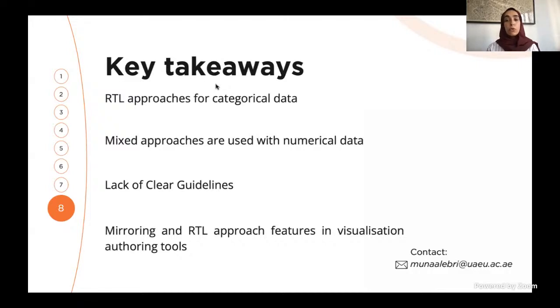Therefore, future work should interview designers to understand their assumptions, their references, and the guidelines that they use. There is also a tacit knowledge to use mirroring, suggesting that designers might benefit from and actually use mirroring features in visualization authoring tools. In the end, I hope that our research encourages researchers to consider direction and motivates more inclusive approaches in our visualization design practices.